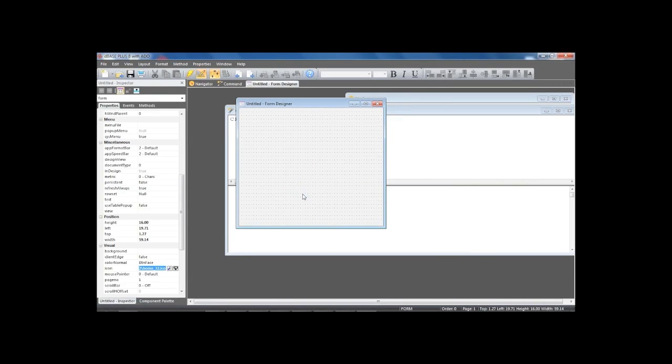Now, the important part to remember is that it doesn't change the form here. When we go out and save it and run it, it'll be different. The next thing I want to do inside of here is also change the background, and I want to use a texture for that.